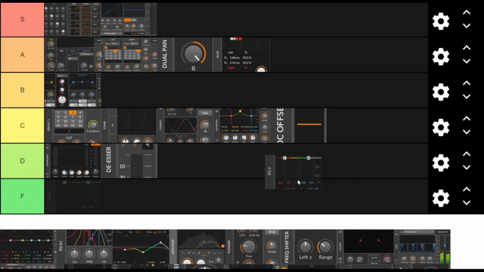EQ2, I almost never use this. I probably should use it if all I'm doing is cutting out low and high end, but I almost never just want to do that. If you're putting an EQ on something just to take the low end out, does anybody actually just do that? I don't know. Maybe they do, I don't. I'm always wanting to do something else. So I'm going to say F tier because I just don't think there's any point in it.